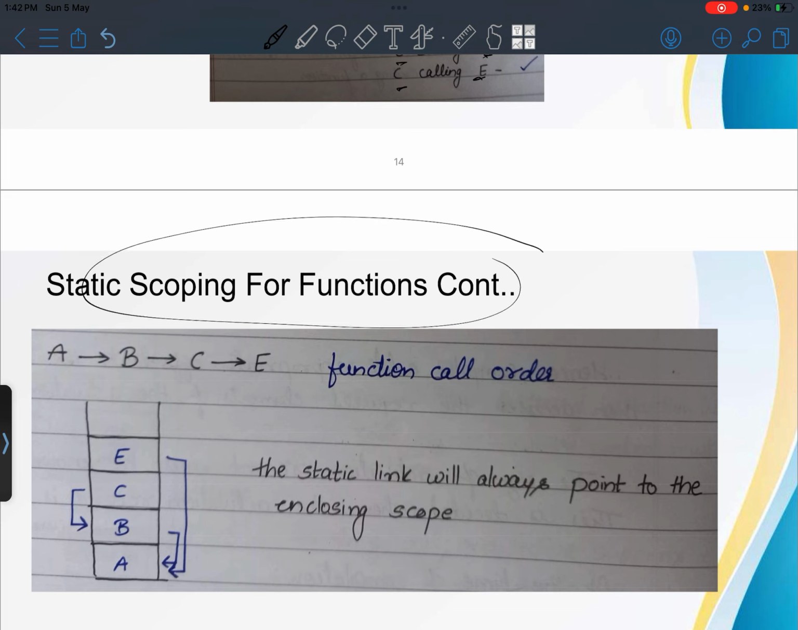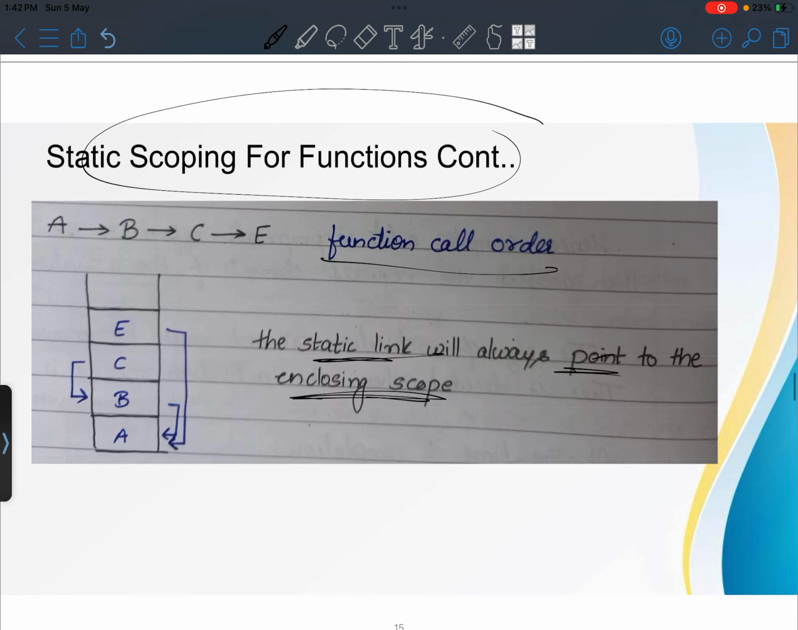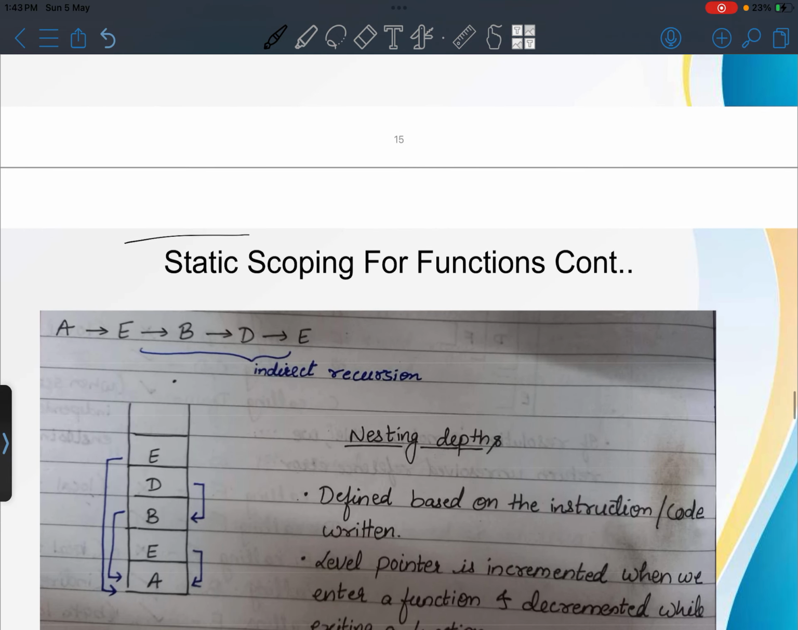Static scoping for function call order. Static link will always point to the enclosing scope. Function call order. Static link will always point to the enclosing scope. Yes. Static scoping for functions.